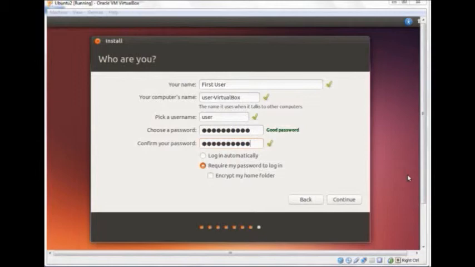Next, you will need to set up the first user account for the server. Fill in your name, the preferred computer's name, your preferred username, and a password. A strong password should be at least 10 characters, contain at least one number or special character, and not contain any familiar number patterns like birth dates or phone numbers. After confirming your password, you can select to either log in automatically or, as recommended, require the password to log in. Once selected and confirmed by the check marks, click Continue.